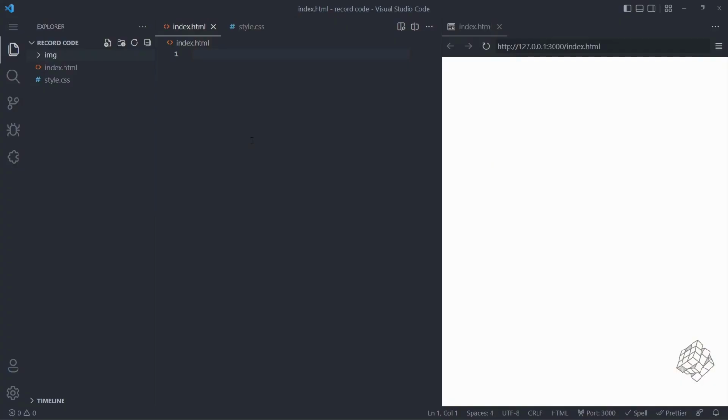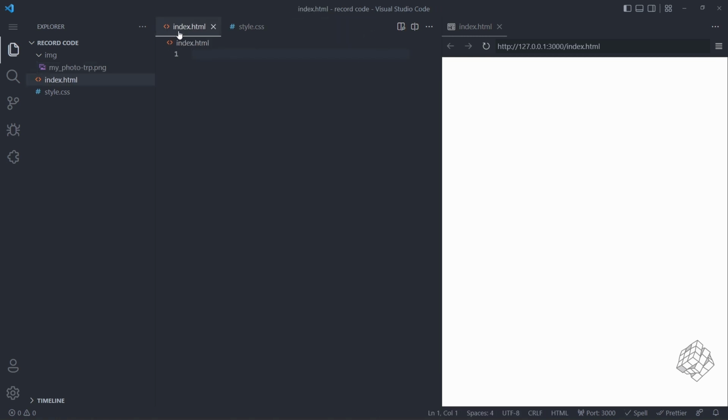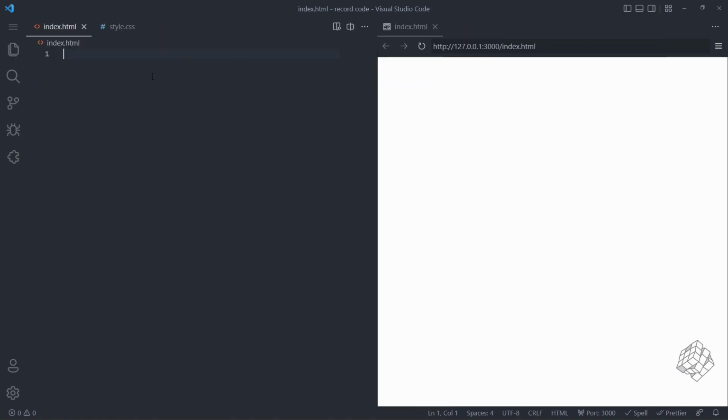Okay, let me just start with my file structure here first. I have a folder here with an image in it. It's a PNG image with the background removed, and a simple HTML file and a CSS file. Well, that's it. Now let me just start with my coding.